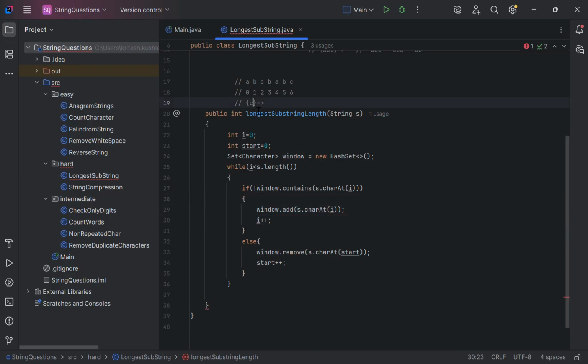Now in the window again B will be inserted. As soon as B is inserted, I will become I plus plus. Value will become 4. At 4 we have A. Again it will check if A is there in the window or not. A is not there in the window. A will be inserted in the window. CBA. I plus plus, I value will become 5.